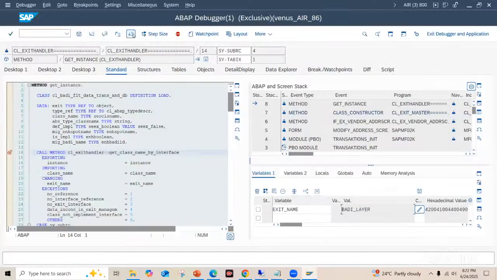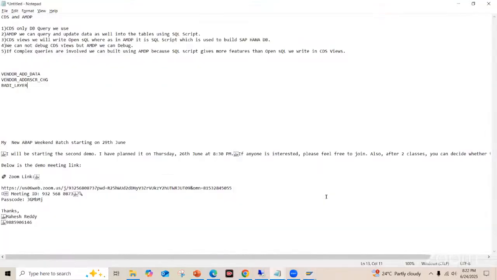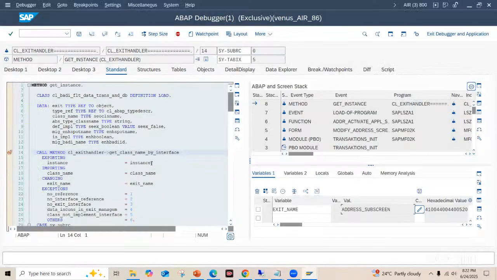Sir, using the package also we can find out, right? Using the package, yes, enhancement spots and so on, we can find. But this is runtime, because this is specific to only this transaction code. Whereas a package may have more than one transaction code. For more than one enhancement or transaction, we can find better through the package. But for BAdIs generally we go at runtime, this way only.